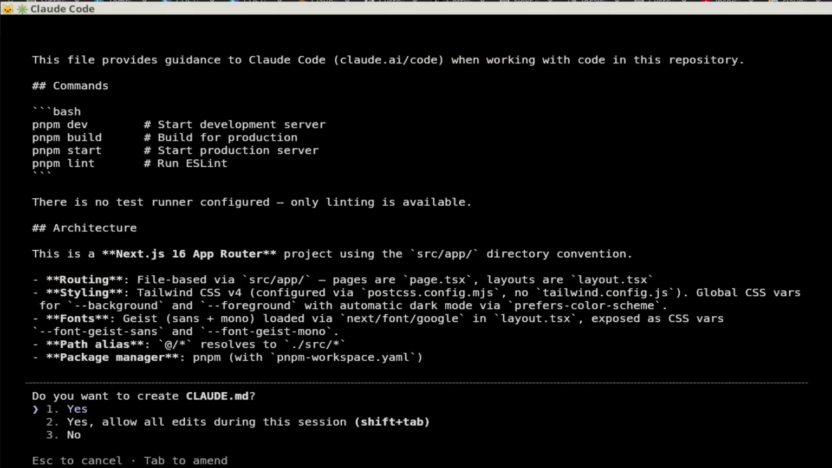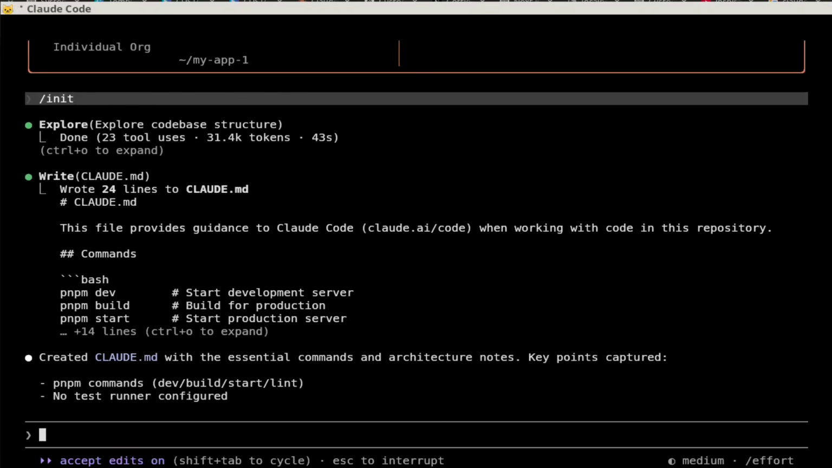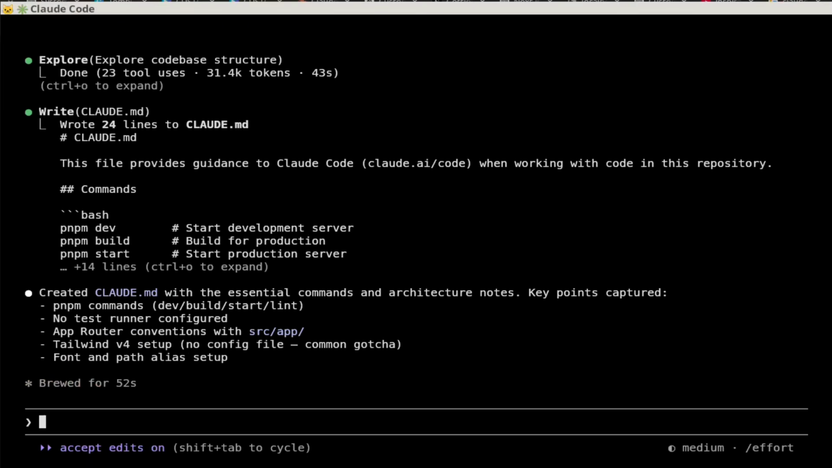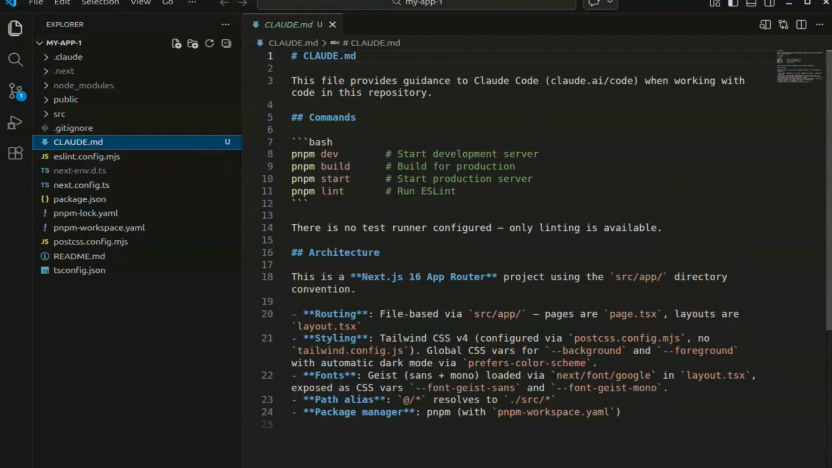After some time, it will ask whether you want to create a claude.md file. Please select the second option to continue. Then you will see all the instructions Claude analyzed are written to the claude.md file. Now you can see the claude.md file here in the project directory.